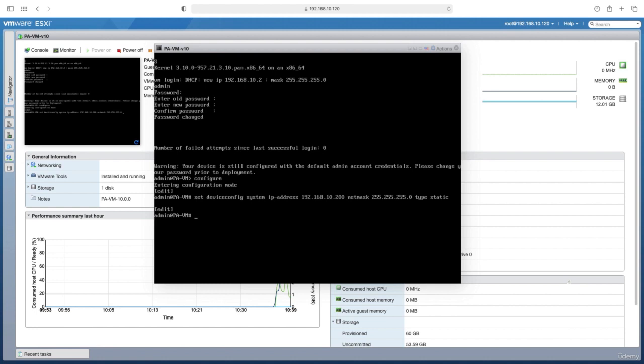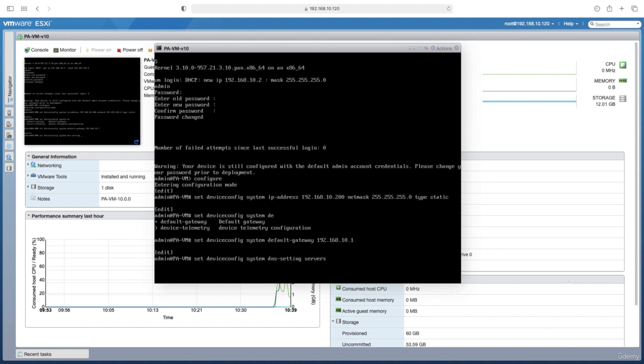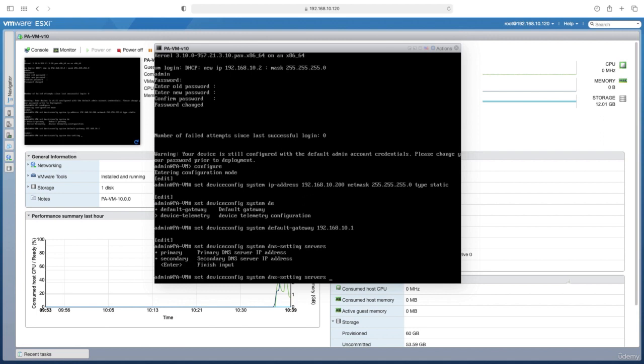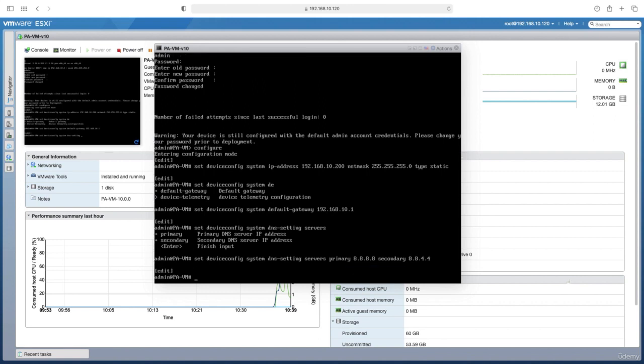Now let's write the default gateway IP. We need this IP to be able to access it from different subnets. Let's write the IP address of our default gateway by typing our command set deviceconfig system default-gateway. Let's also make the DNS settings. Type set deviceconfig system dns-setting servers. Then press the question mark and see which command to enter. After typing the question mark, the primary option comes. Let's write our first DNS server IP by typing primary. Let it be 8.8.8.8. Then we can type the secondary DNS IP. I set it to 8.8.4.4. I finish the process by pressing enter.